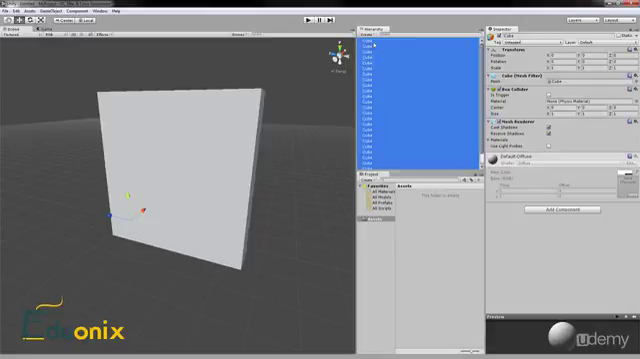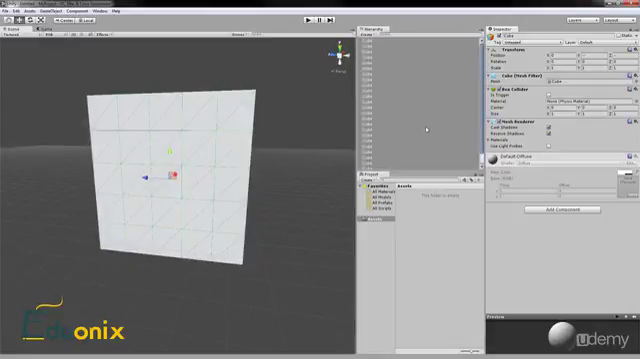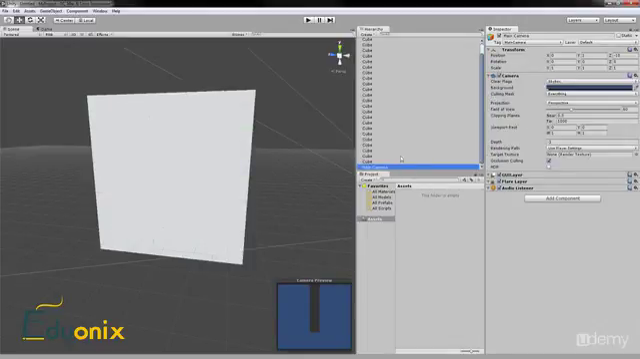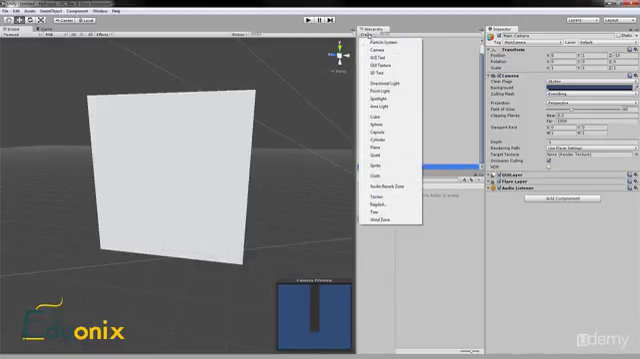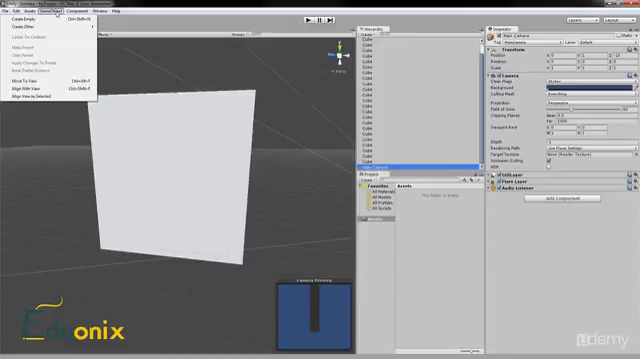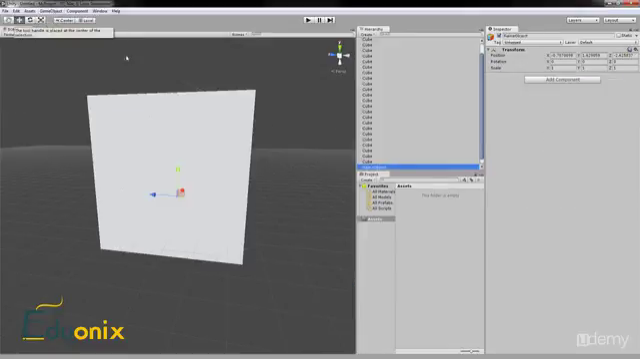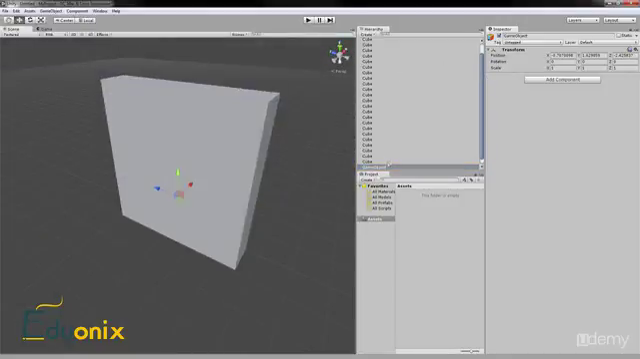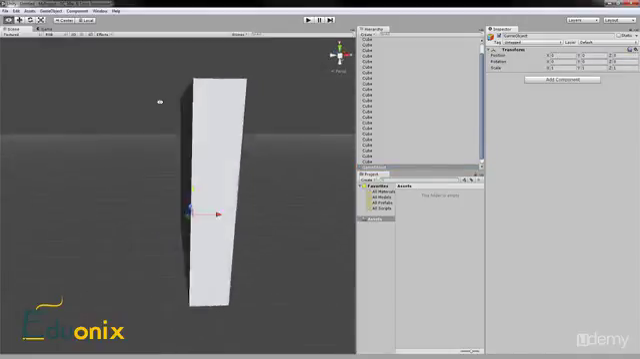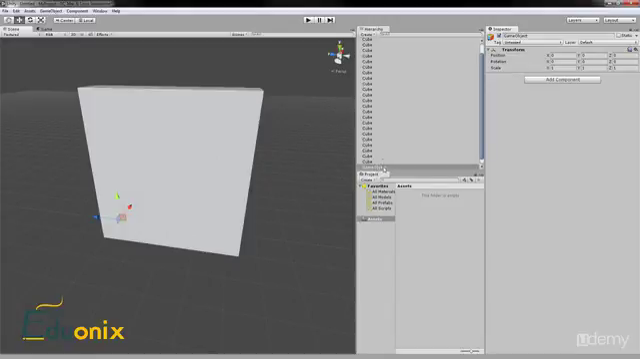Many of you may have noticed that our hierarchy is getting really full very quickly. To help combat that, we're going to use parenting. So we're going to create an empty game object by going to Game Object, Create Empty. Now this gives us a game object, and there's nothing in this game object, it's just a blank object with a transform.